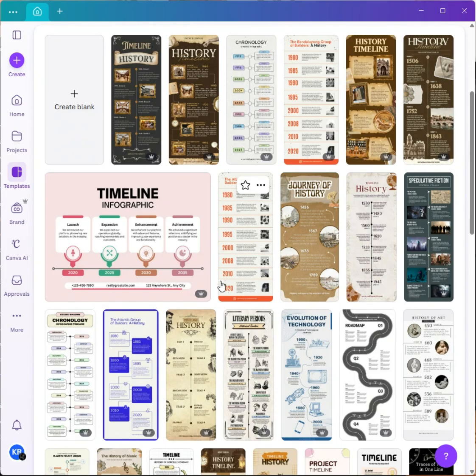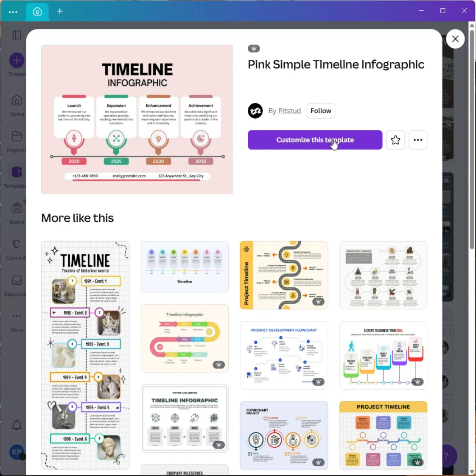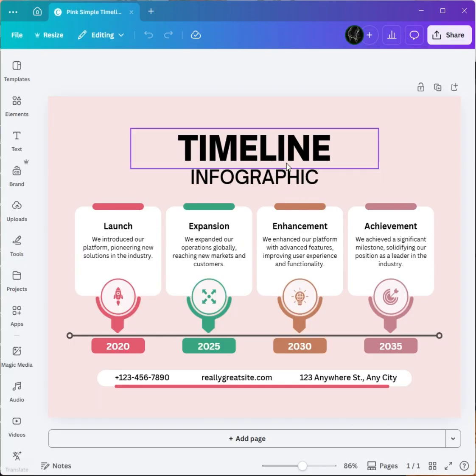This pink simple timeline infographic looks perfect, so I'll click on it and then select Customize this template to open it in the editor. Once the design loads, I'll start by updating the dates.